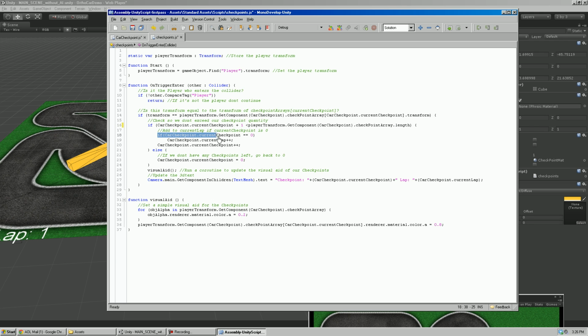And then there's all kind of other weird code in here. It says if the car checkpoint script comes through and the checkpoint is equal to 0, then add 1 to the current lap. Add 1. That's what this plus plus means. It actually means in script language, add 1, plus 1, whatever. And then it says else if we don't have any checkpoints, go back to 0 equals 0, blah blah blah.